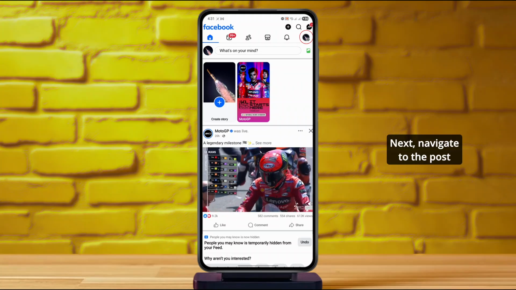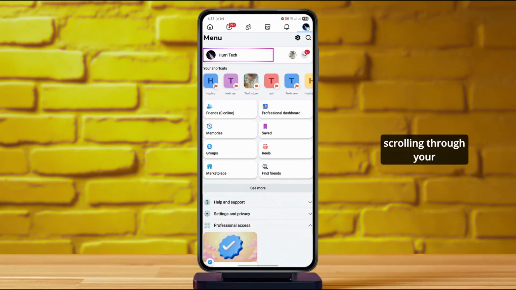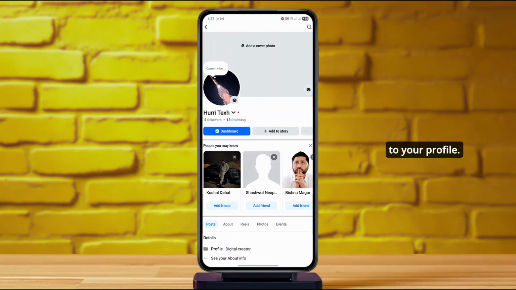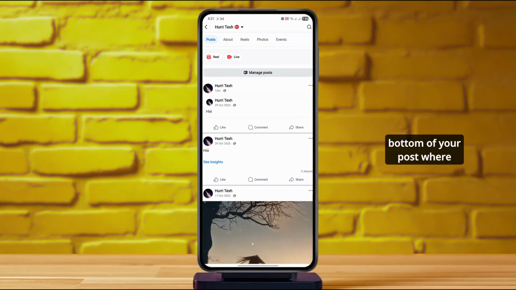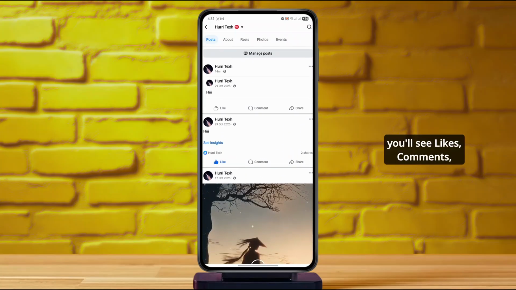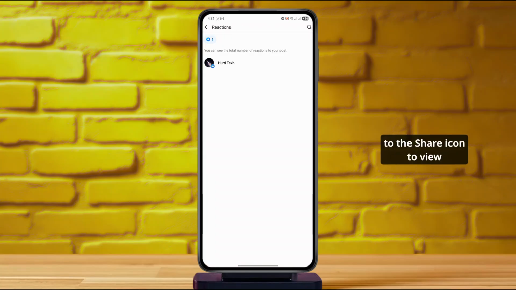Next, navigate to the post you want to check by scrolling through your timeline or going to your profile. Following that, look at the bottom of your post where you'll see likes, comments, and shares count. Now, tap on the number next to the share icon to view sharing activity.